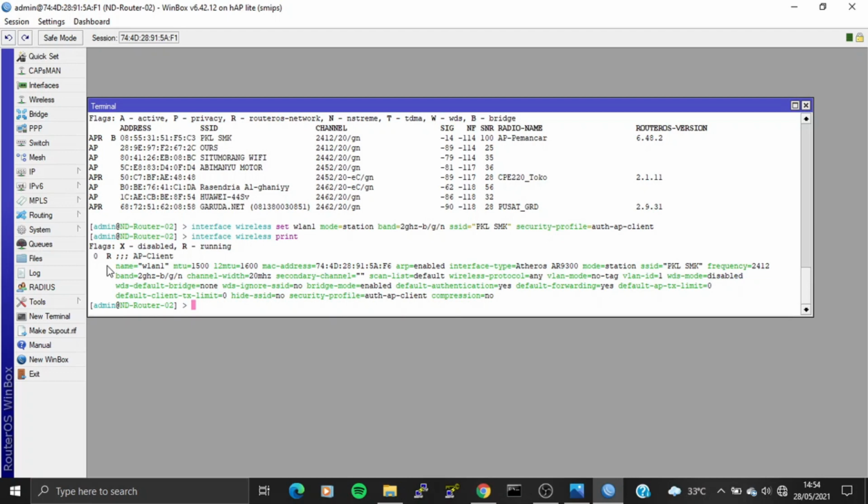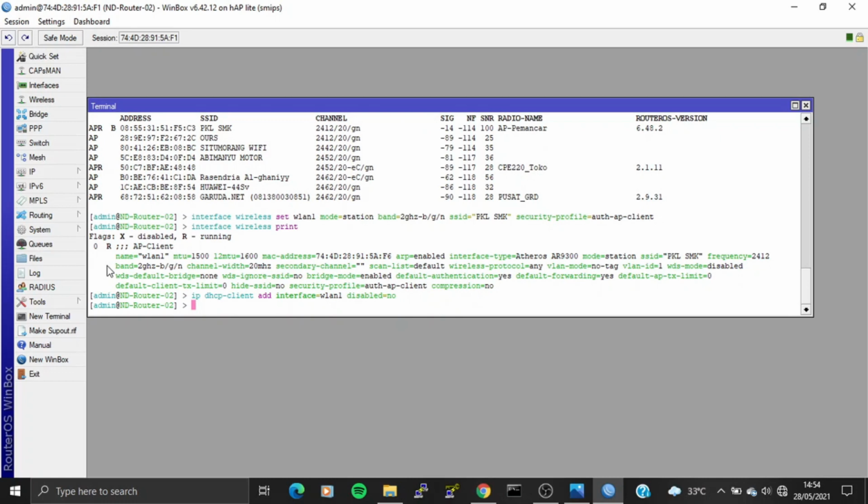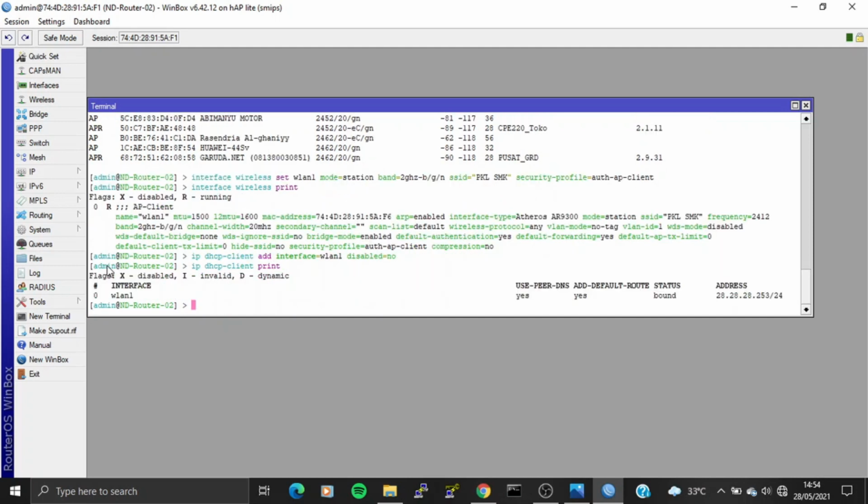Okay, and then we do configuration to IP DHCP client to make sure that router 2 will get an IP address. Type IP, and then DHCP client, and then add interface using VLAN 1, disabled no for activating the DHCP client. And then we check the IP DHCP client using the command IP DHCP client and print. Here we can see that router 2 has got IP address 28.28.28.253 with slash 24 and interface using VLAN 1.